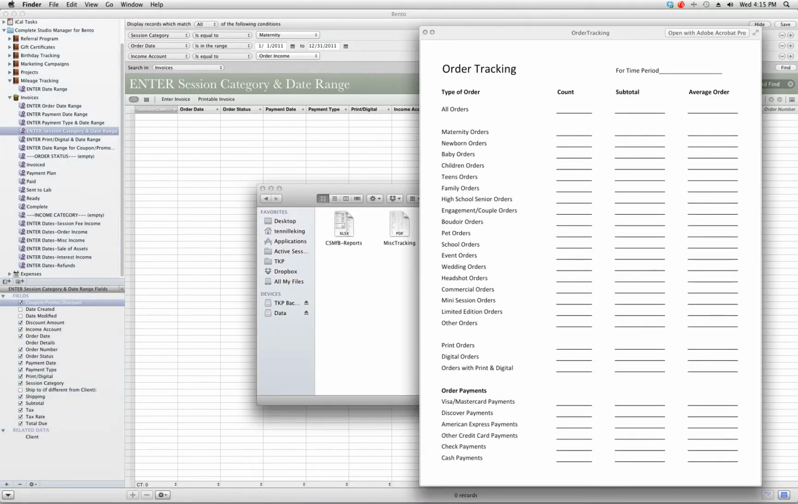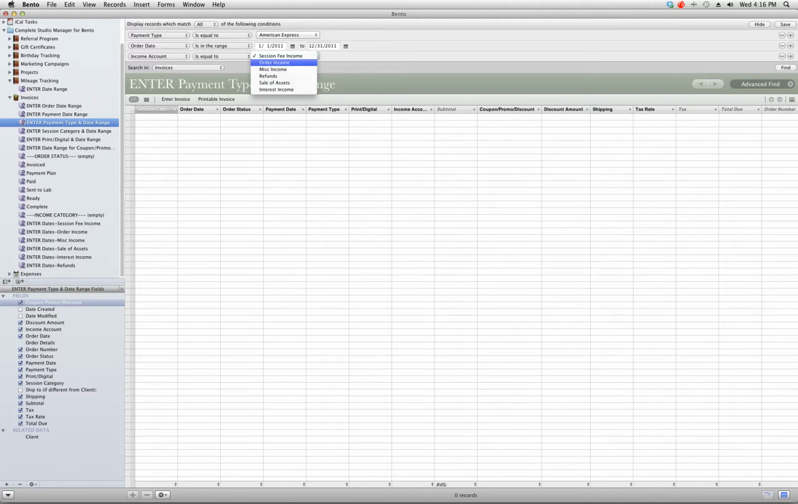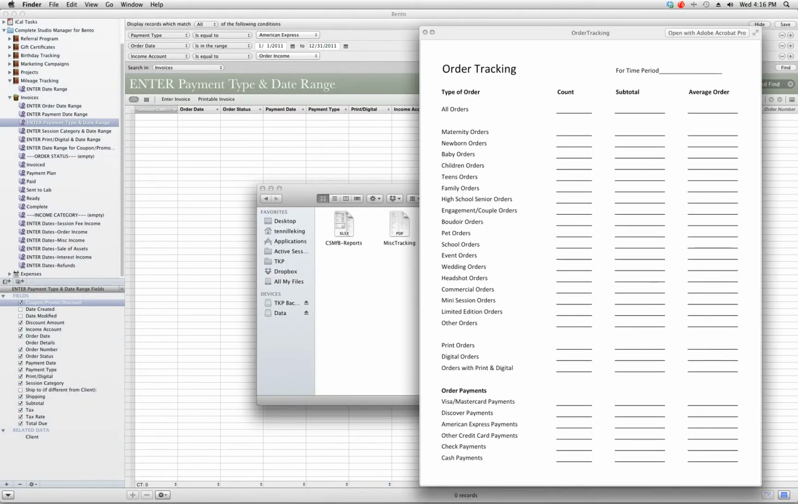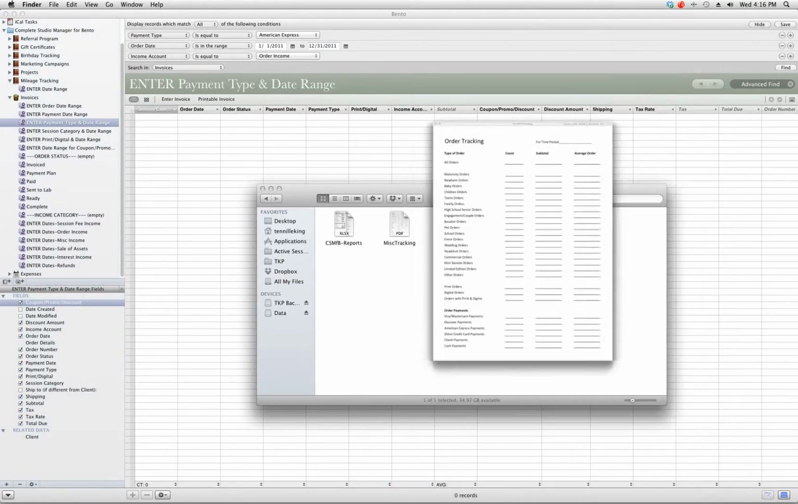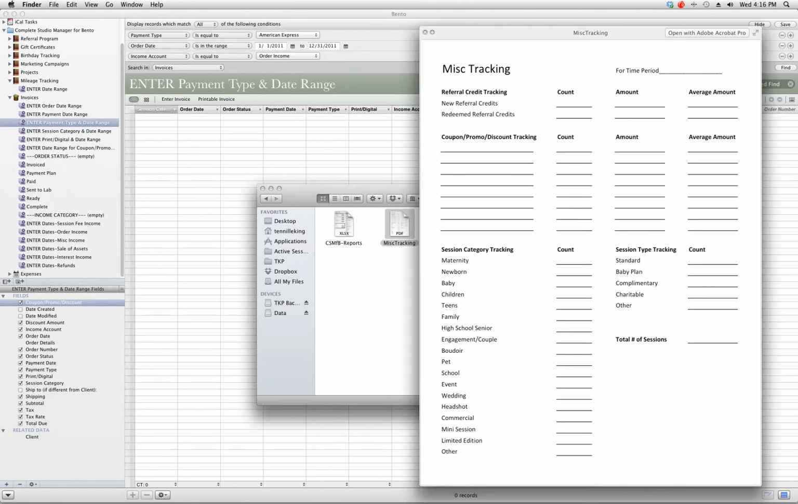Same thing at the bottom for the payments. Just like we went to payment type before, you would have American Express as your example for 2011. Change this to order income, hit return, and now all of that would be listed. You could get your counts, your sums and your averages to come back to this order tracking. Fill that in the same way. The last one for tracking was just a miscellaneous tracking to go through.